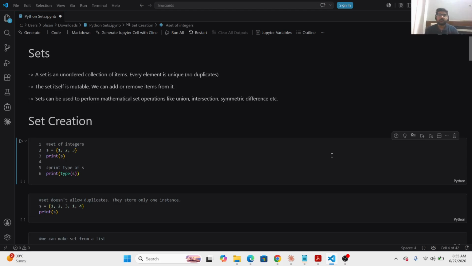So sets are just like lists. Lists were also mutable in nature. We were able to add or remove items from it. So similar are sets. It's just that sets are enclosed within curly braces, and lists were enclosed within square brackets.